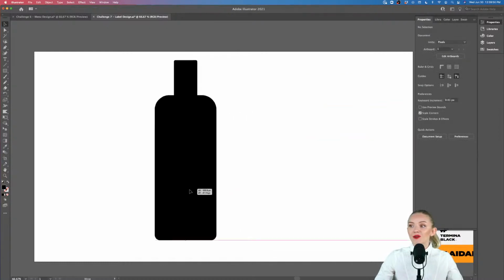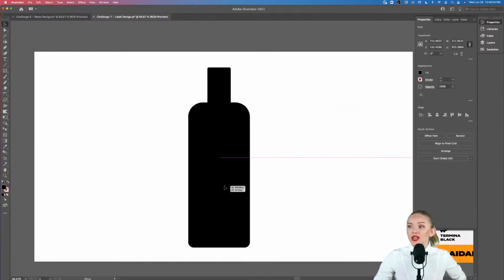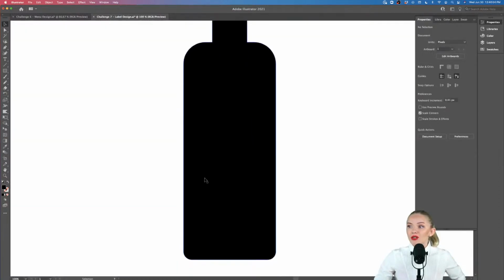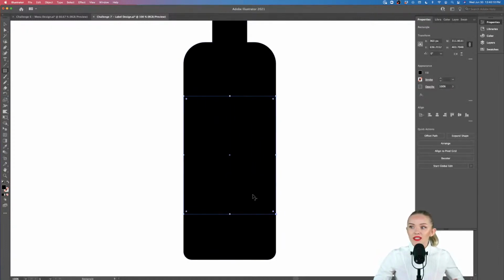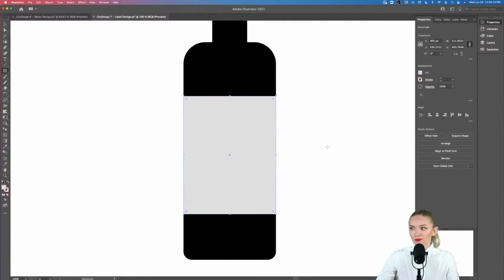Now our bottle is a whole shape. We can even create copies of it by holding Option. But for now, let's concentrate on our label design. And for that, we're going to, again, use the rectangle tool, and we're going to place a rectangle somewhat like you see labels placed on a bottle in the store. And for that, we're going to select a different color for now.